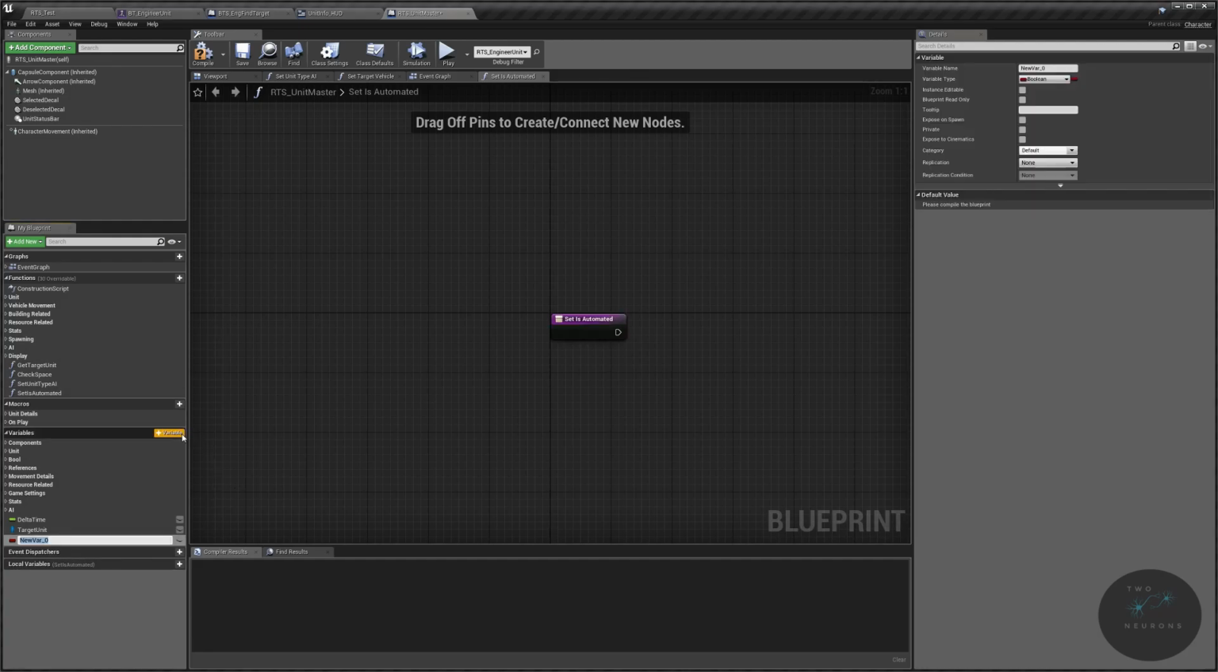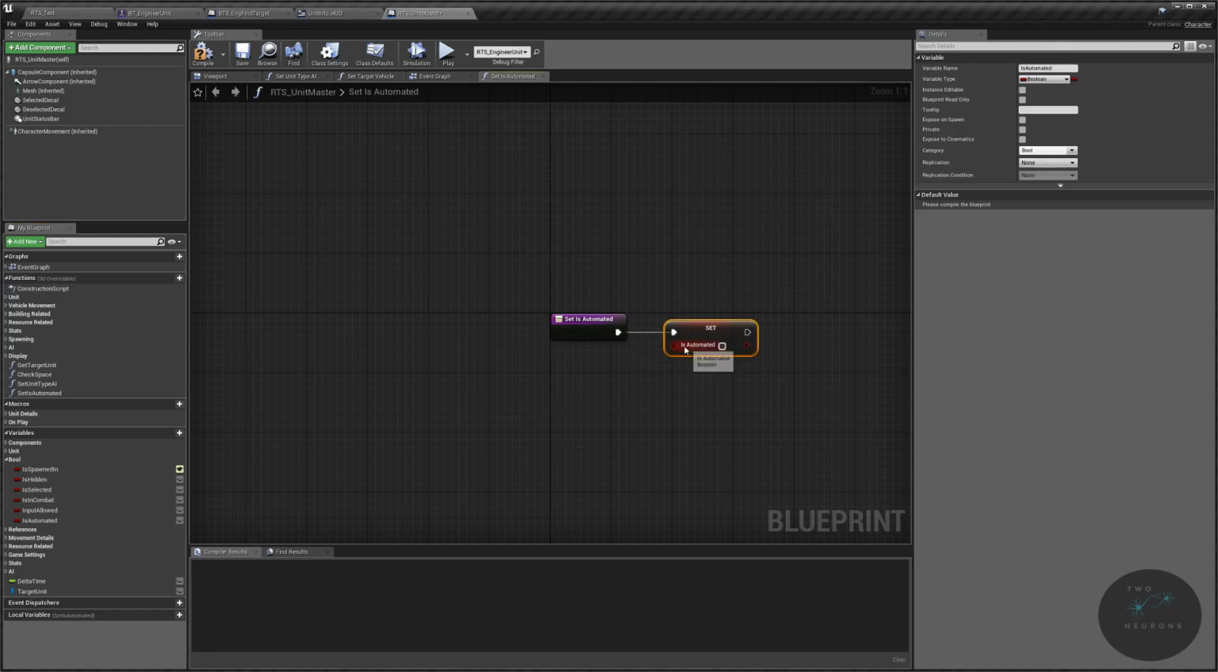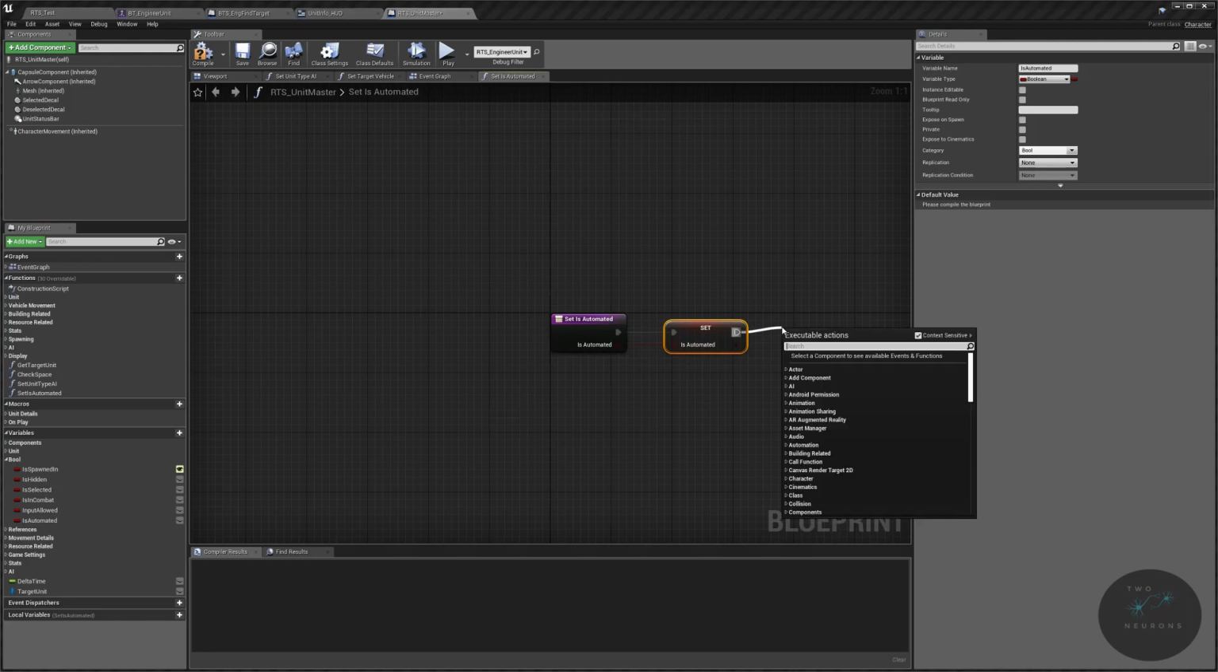So let's create that variable now. And that is, why do I have two capital letters? IsAutomated. I hope I spelled that correctly. I can't see through my microphone, unfortunately. Toss that into our bool folder. Grab it, set it, take this value and plug that into the input there, and add a return in.